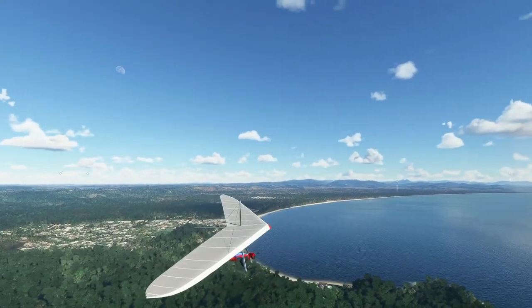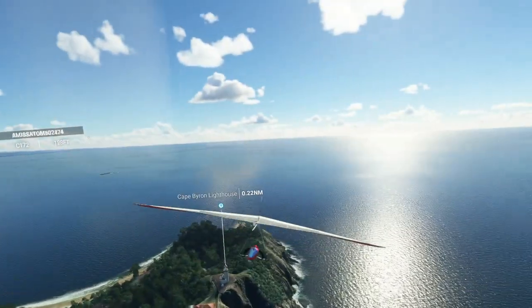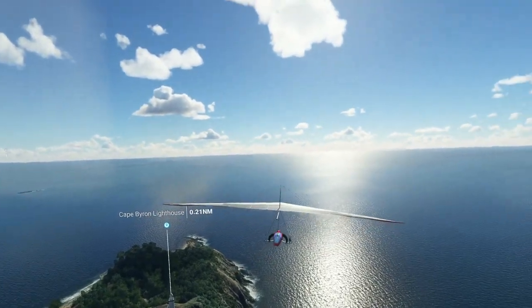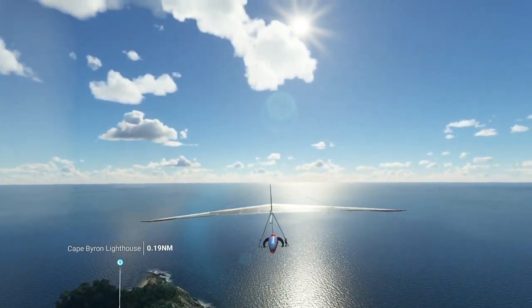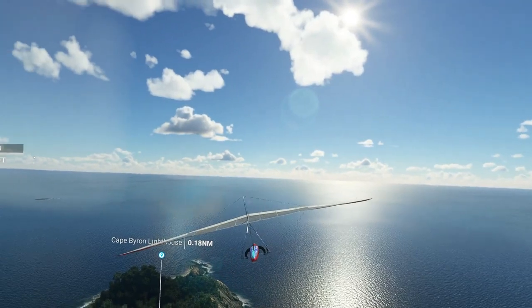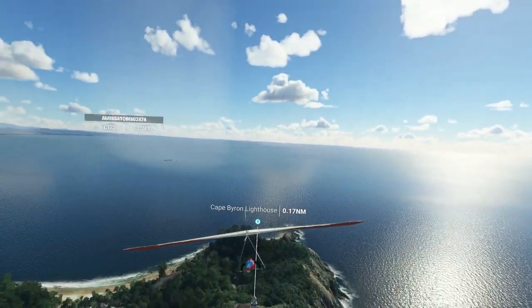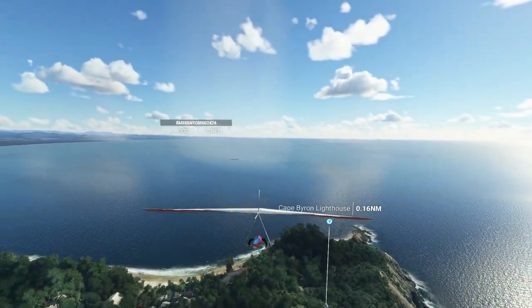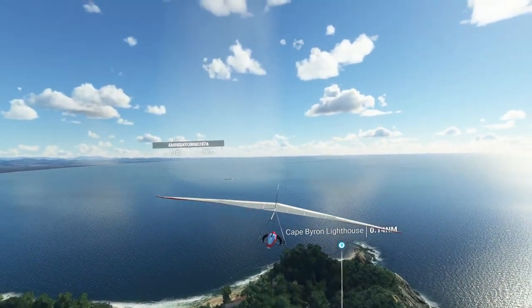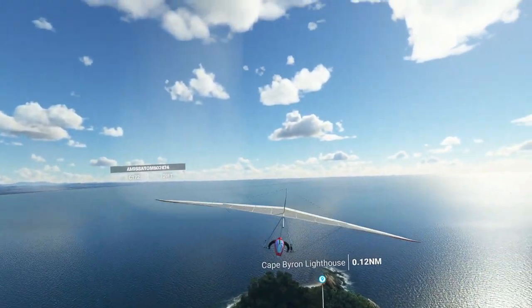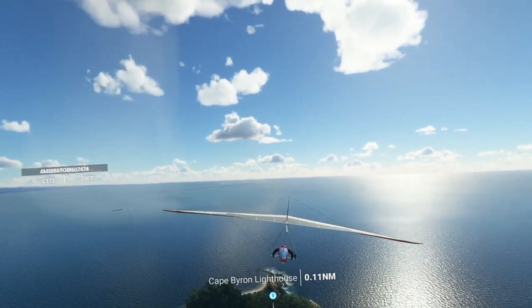Well, the reason I started this, showing that you can do all this flying in a hang glider without having any additional tools, is to let people know that if they don't want to go through the process of downloading and installing these other tools that are going to be part of this series, they don't have to. You can just fly hang gliders this way and be perfectly fine.